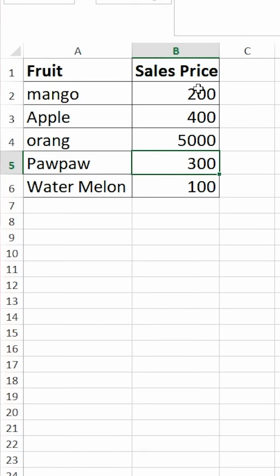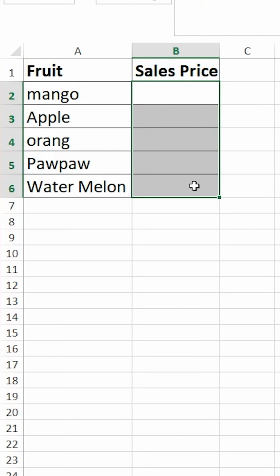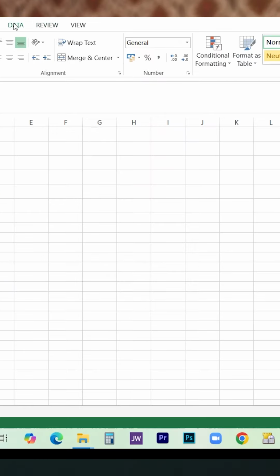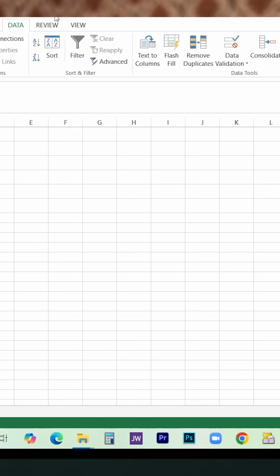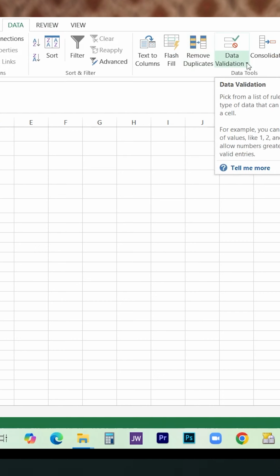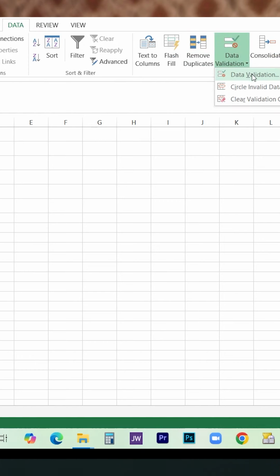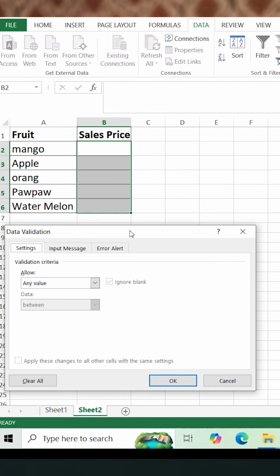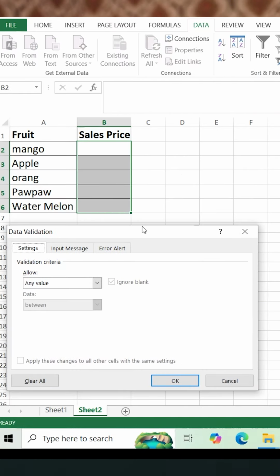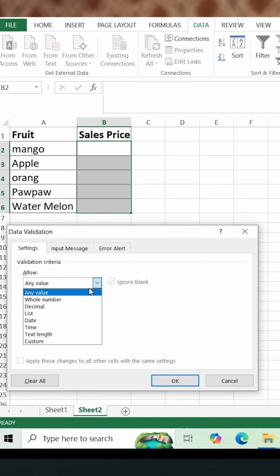Now look at what you should do in this column. While you delete everything here, you now highlight them, go to Data tab, click on Data, then go to Data Validation, that is this one. Click on this arrow, click on Data Validation. This dialog box will pop up. Right? Now, here where you have Allow, click on this arrow here, click on Whole Number.